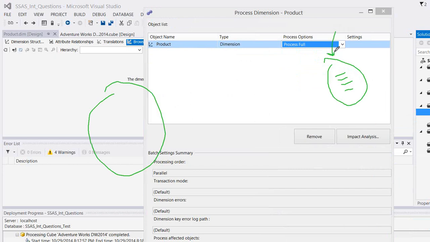You processed it yesterday, and today you are trying to process full again on the DIM product dimension. What it will do is clear all the data. It won't keep any records. It will just clear all the data and start reading from here, from scratch. So it clears everything and starts from scratch. It's like processing for the first time. This is what process full will do.